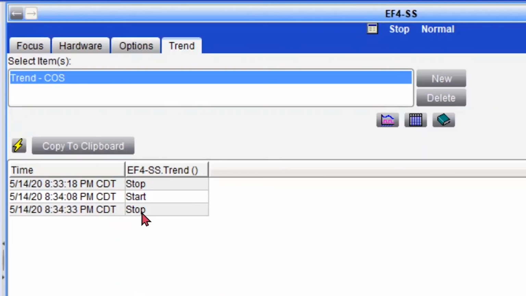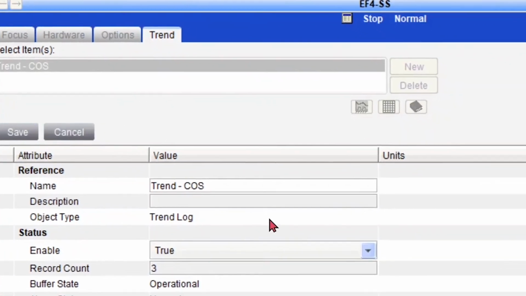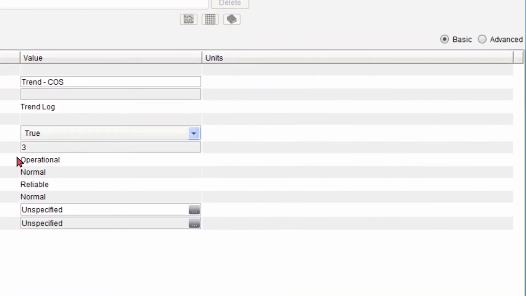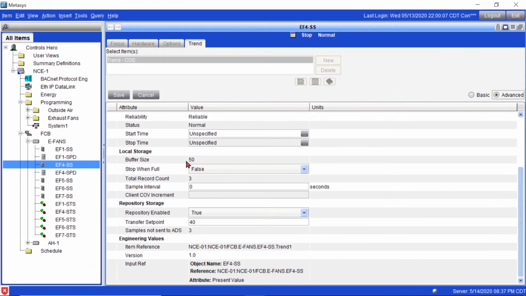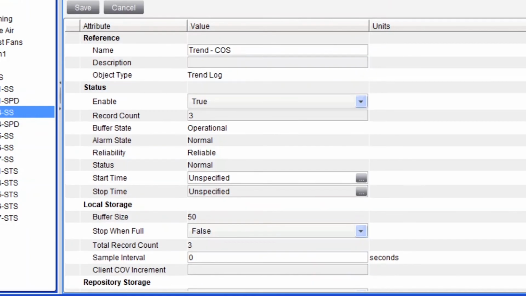If you want to copy your trend data and paste it into Notepad or a spreadsheet, you can just click copy and it'll copy it. If you want to modify, you can go to this little book and hit edit, and you can modify a few of the things if you go to advanced. You cannot change the buffer size, but you can change the interval. So there are a few things that you can and cannot change.